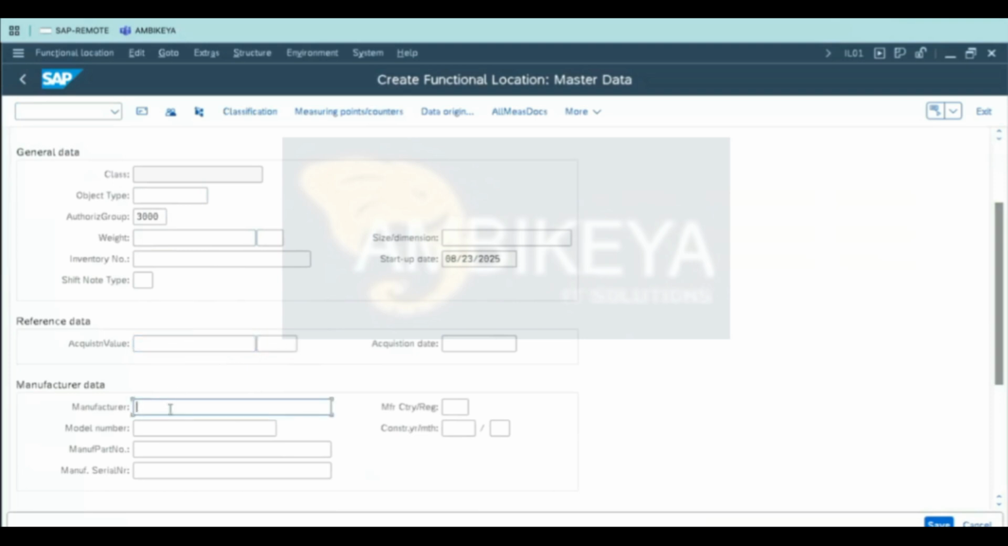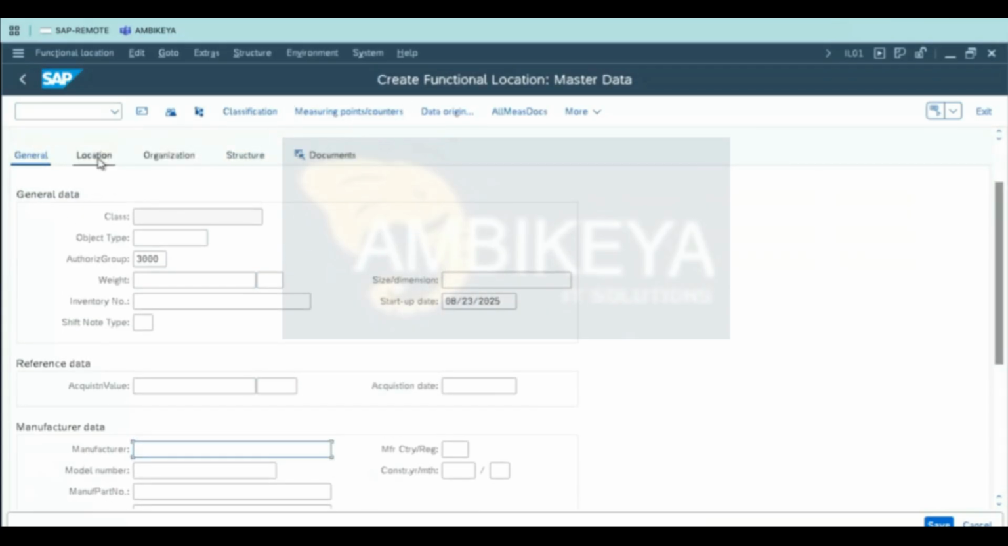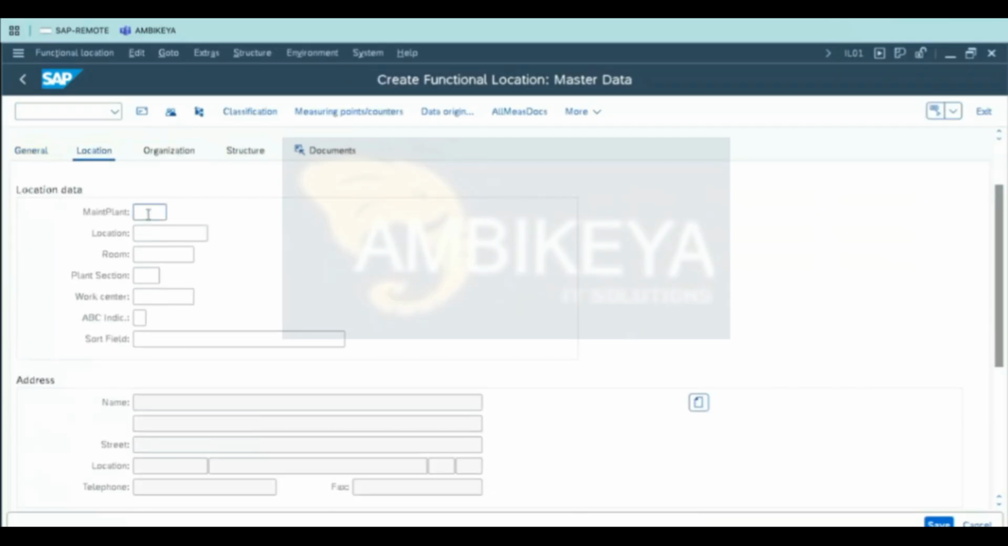Who is the manufacturer of this particular thing? This is at the plant level, so no need to provide anything. I'm not bothered about this as of now. So go for your location, which obviously is the maintenance plant this functional location is related to.